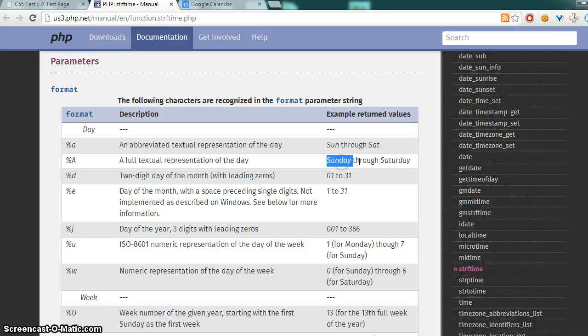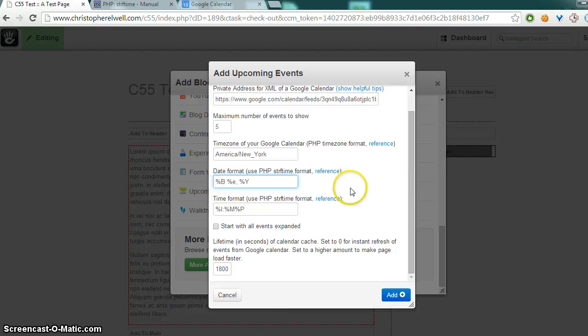Let's say you want to show the day of the week as a full word. Well, you take %A in this case, and you can put it right in here for the format. So that will show the day of the week with a comma and then the month, day, and year. But the default settings are pretty good too.